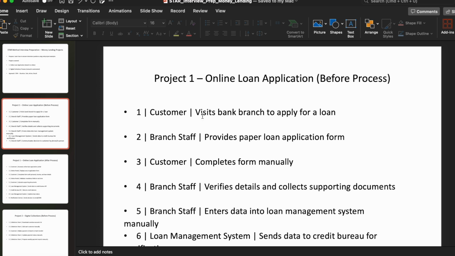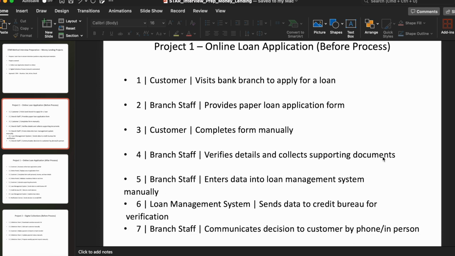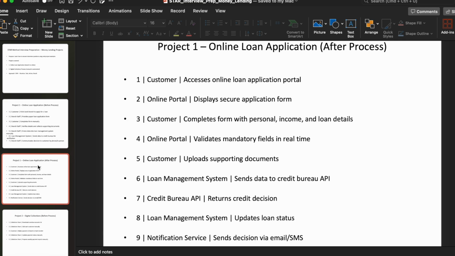Here you can see the steps. Step one, the customer visits the branch to apply for a loan. Branch staff provide a paper loan application form. The customer completes the application manually. Branch staff verify the details and collect the supporting documents, and enter the data into the loan management system. The loan management system sends the data to the credit bureau for verification. Branch staff communicate the decision to the customer. So this is the high-level flow.